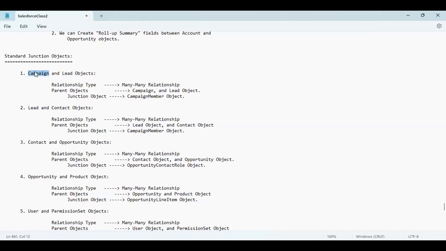So when I conduct a campaign, I can get multiple leads. And a lead is a person, he can attend multiple campaigns also. So there is a many to many relationship between these two objects. Okay. So here what I do, there is a standard junction object called campaign member.